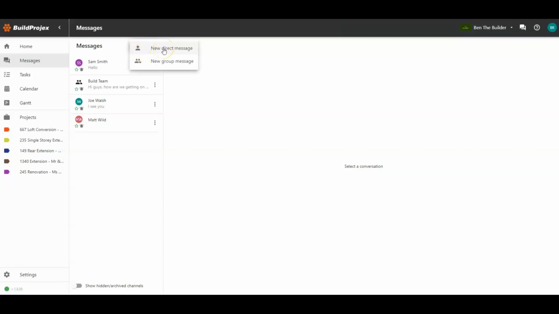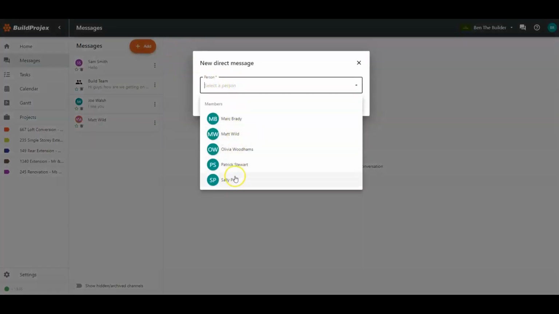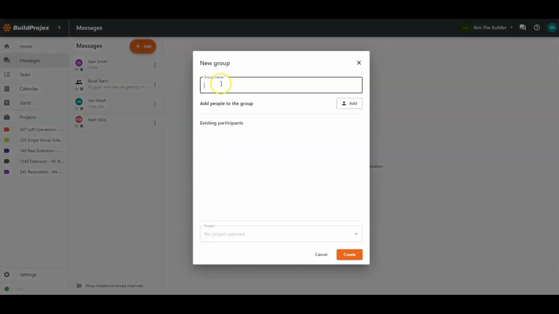Here you can choose either a new direct message or a new group message. With a direct message, you will choose a specific member within your account with whom you're going to message. Alternatively, if you wanted to communicate with subbies or clients, you would choose a new group message. Here you'll choose a new group name, and you might choose an appropriate name and assign it to a project.